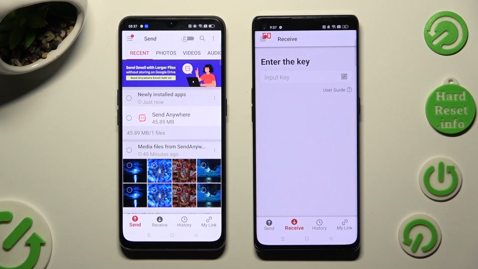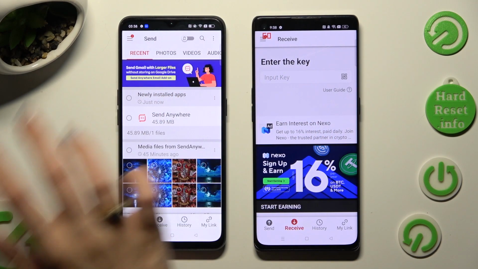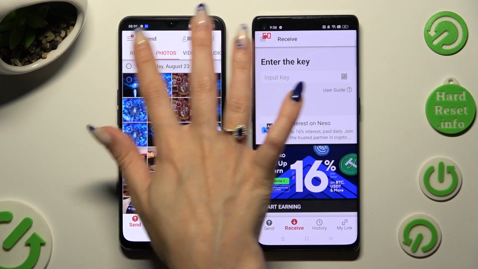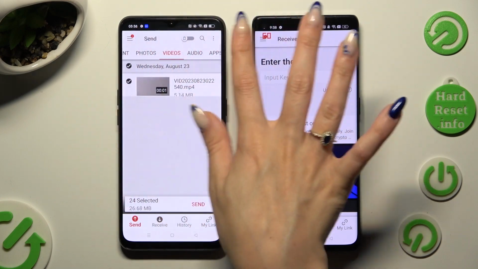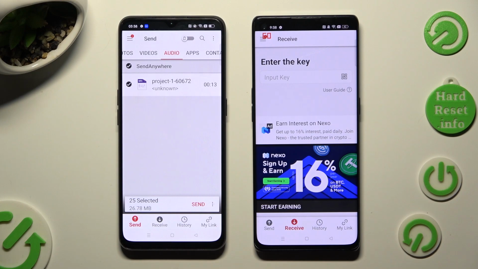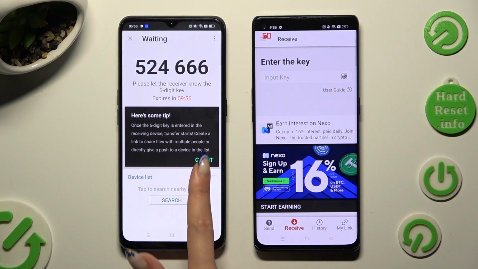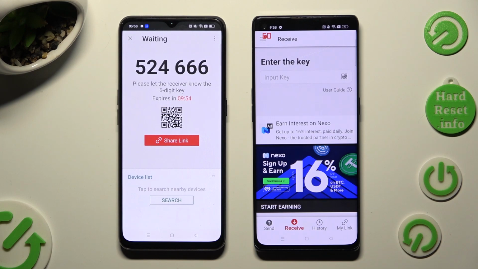Finally, thanks to all of those categories available at the top, you can choose multiple files to transfer. Then hit Send next to Selected at the bottom. Select Got It in the Here's Some Tip pop-up and decide which connection way is better for you.